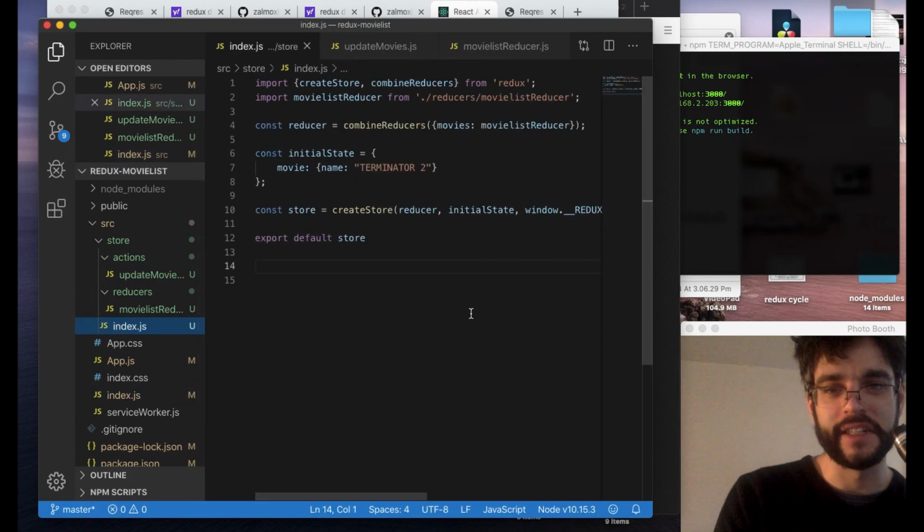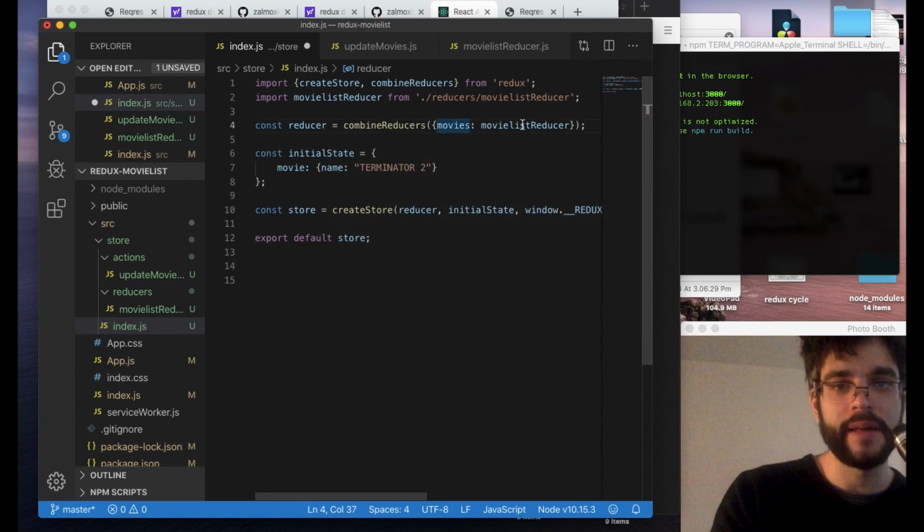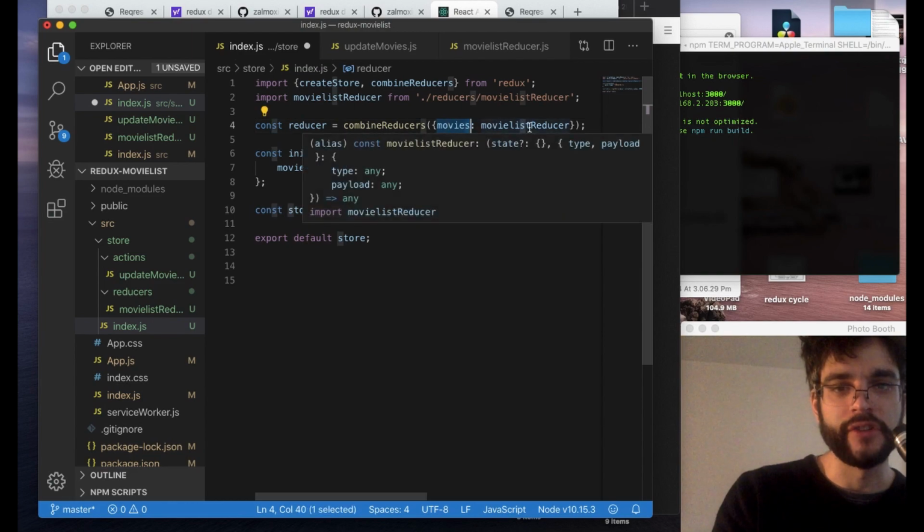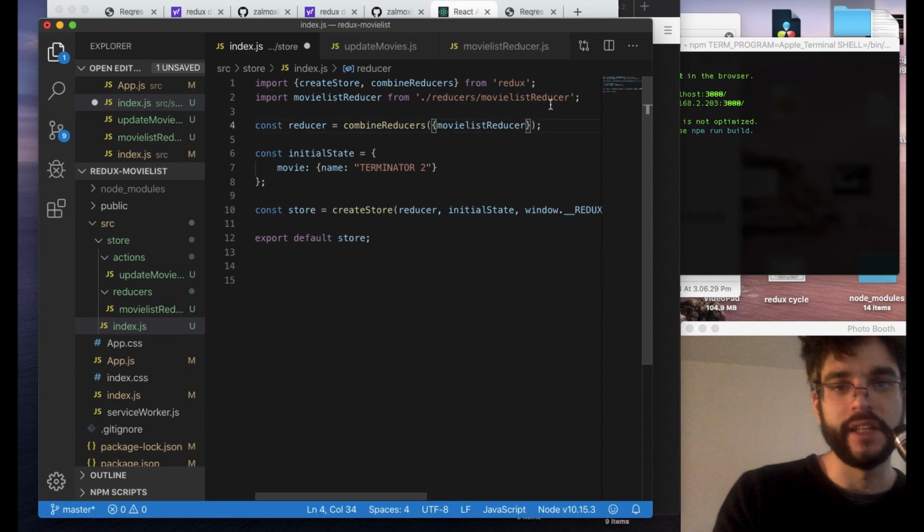Already we're using our extension here. All right, so if I go back into the index.js, I made a little typo here. Basically, in the combined reducers, I set movie list reducer to be called movies. You could call it anything you want. Or if you just leave it as movie list reducer, then it'll default to movie list reducer.